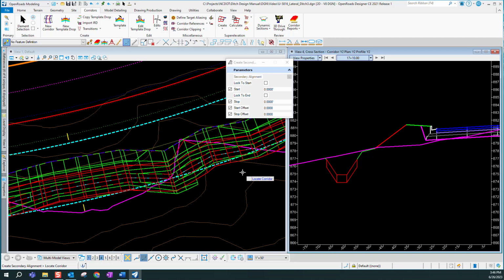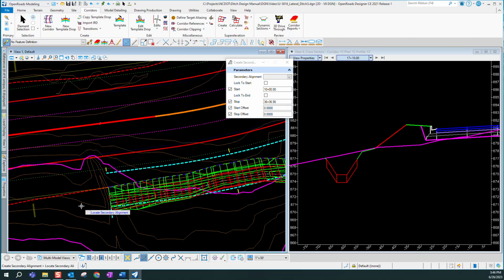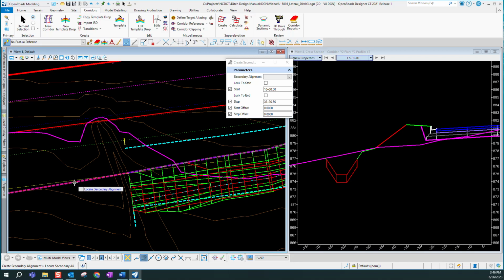At the prompt, select corridor. I'm going to select one of the corridor handles for my ditch, not the road, because it's the ditch corridor that I'm making an edit to. And then it says select secondary alignment. So this is the feature I want to use. I want to use the slope stake line as my secondary alignment.